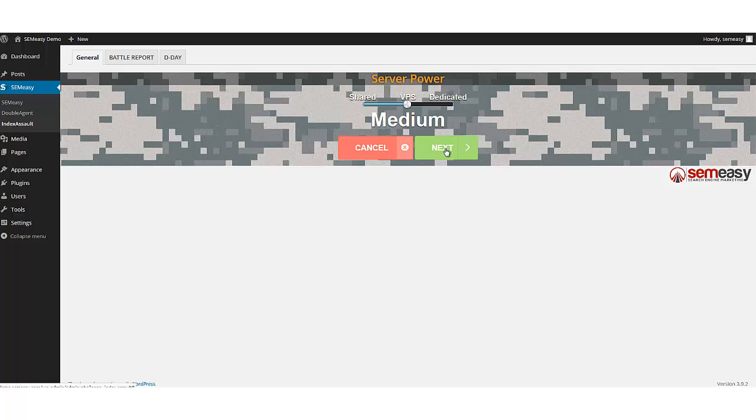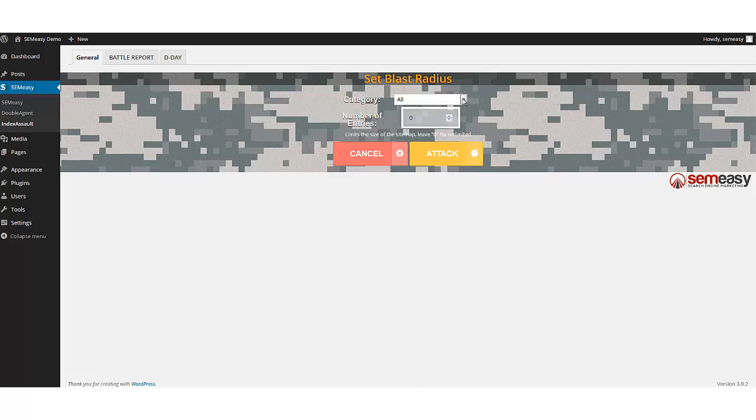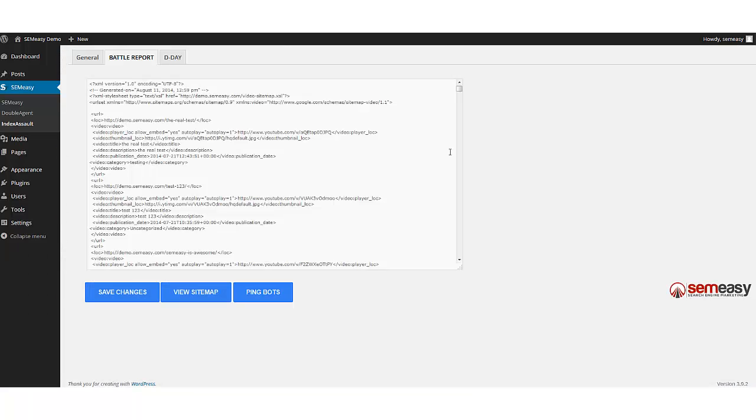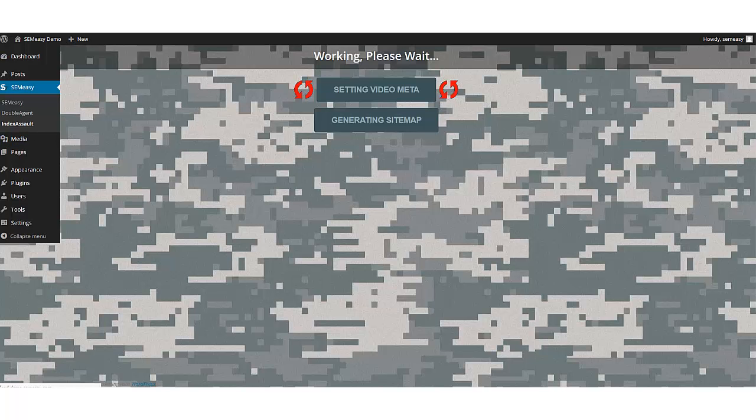So this way, if you have the videos in your post metadata in your post content area, and you wanted to go through and you wanted to use that, you could still select the category. You can click attack. Once again, it's not going to insert videos there. It will automatically just grab the ones that are already on the pages. We're going to go back again.